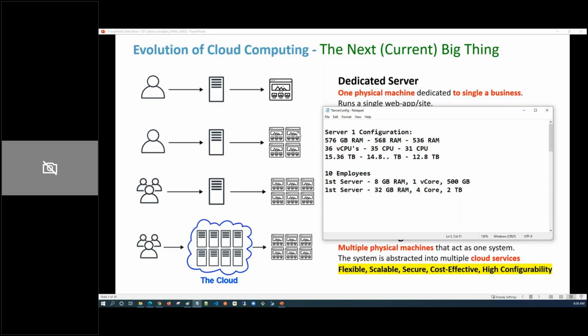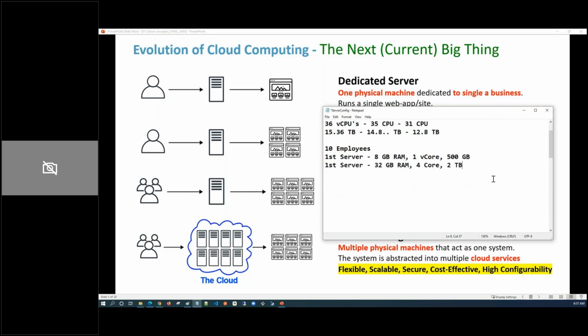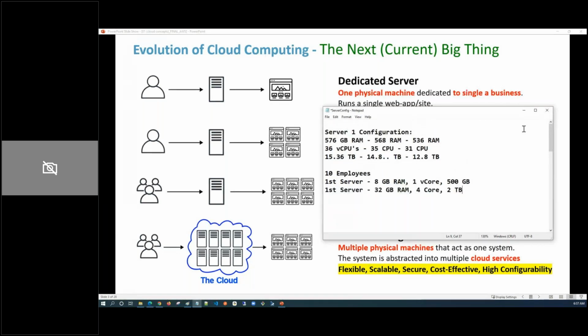So the requirement of these 10 employees, say you divided into two servers, right? Based on their requirements, can it also be different OS on those servers? Yes, it can be Windows Server, Linux. You can deploy anything. So it can be multiple operating systems on each server. Yes, absolutely.